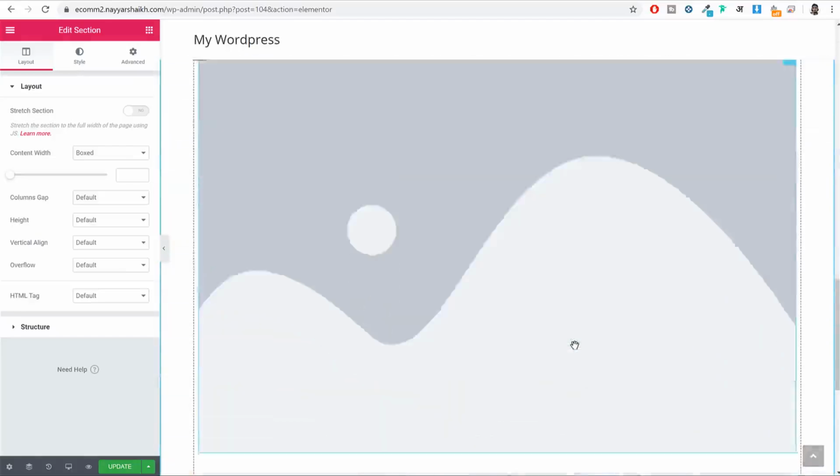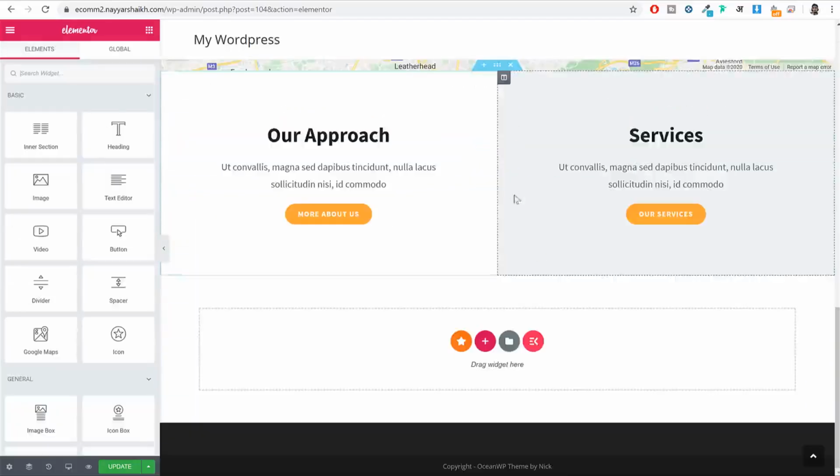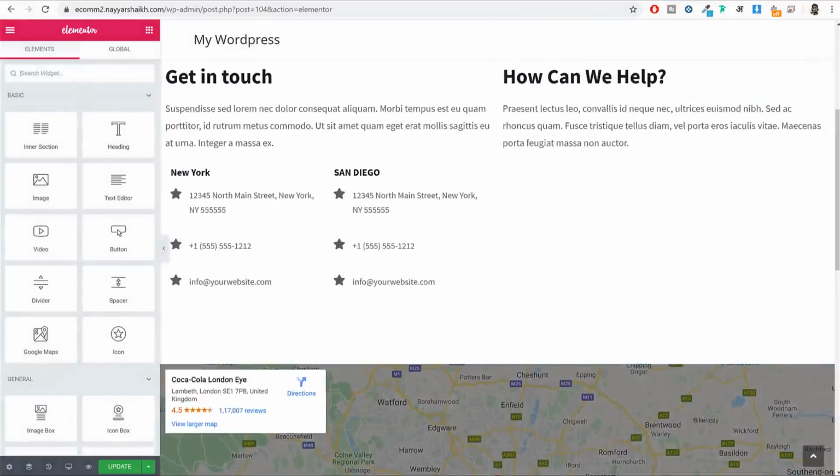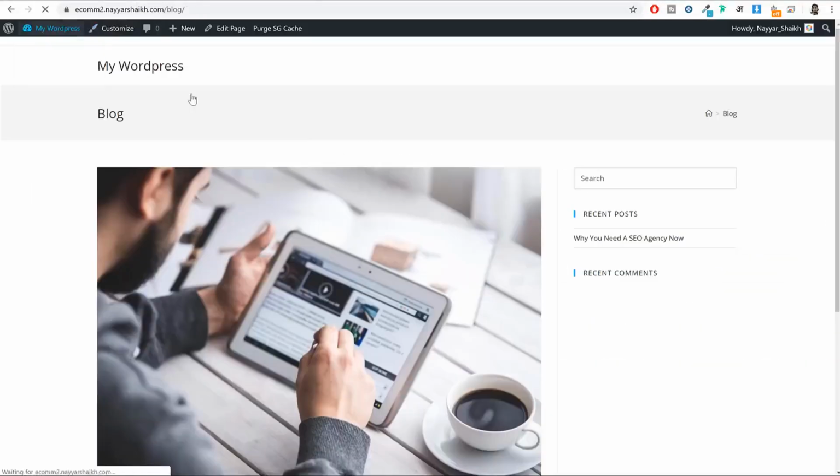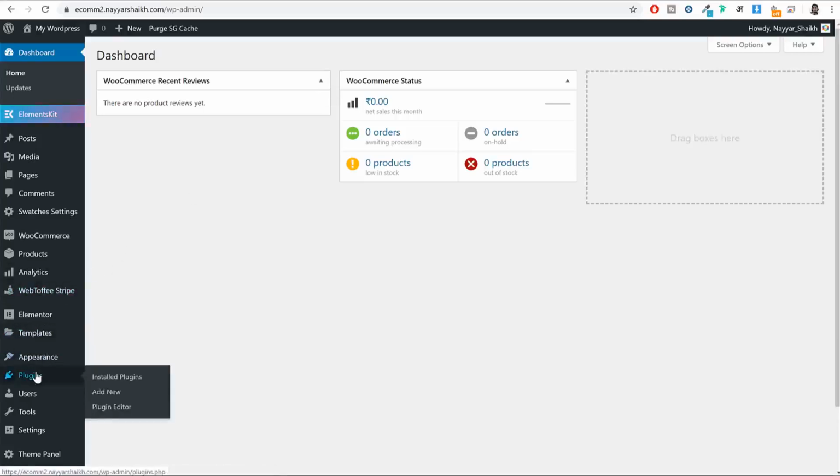Okay, so this is how it looks like. Let's get rid of this option at the bottom. Now the only thing missing is the contact form over here. So what you can do is you can go back to your dashboard. For contact form, you can add another plugin, whatever plugin you like, you can add that.